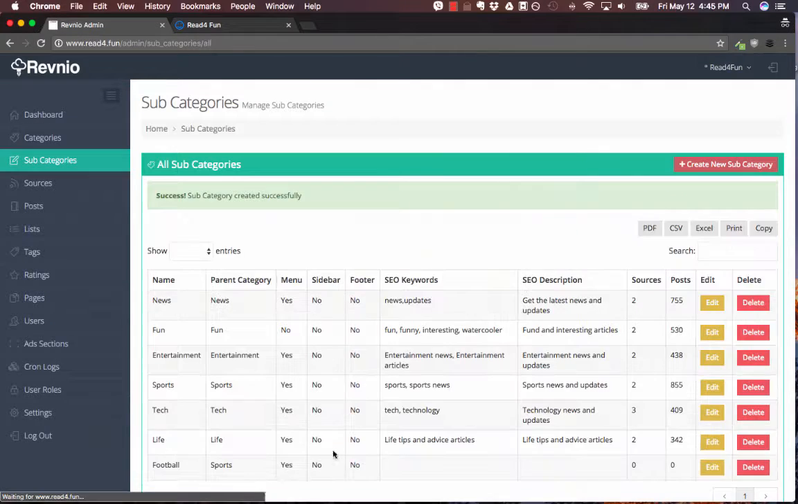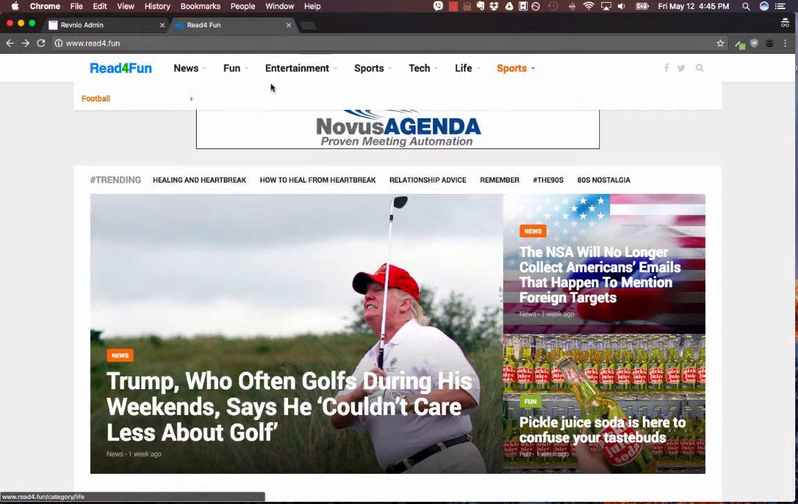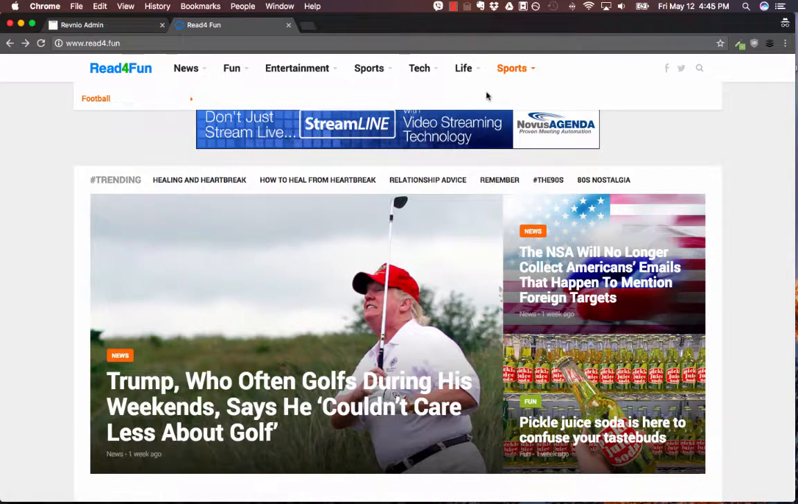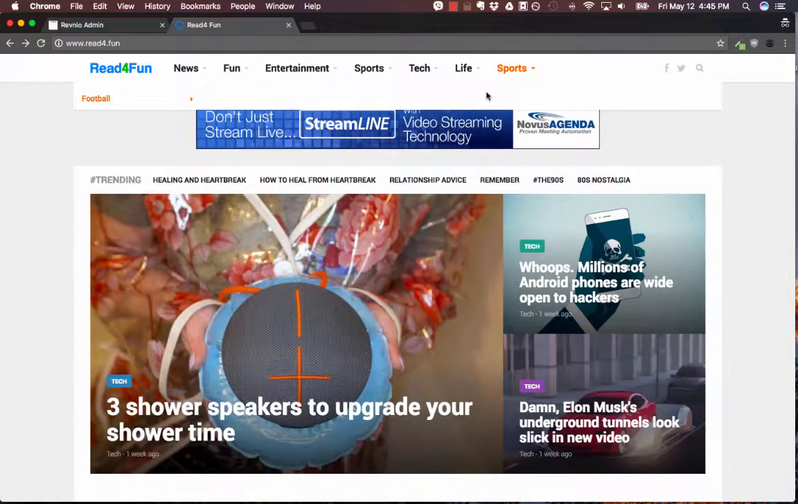We'll click save. Refresh, and now you can see that when I go under sports, football is one of the options. So again, we can add a bunch of subcategories like baseball, soccer, and so on.